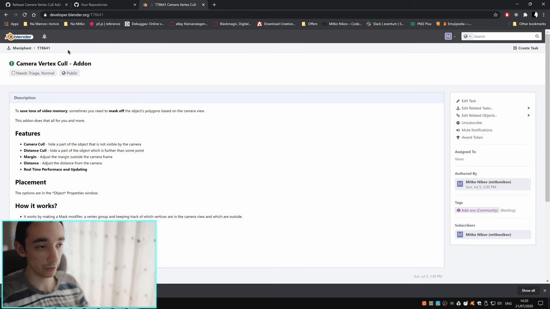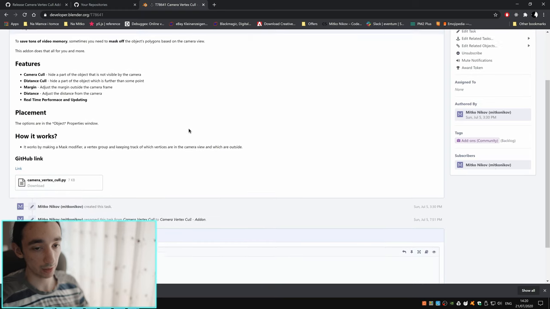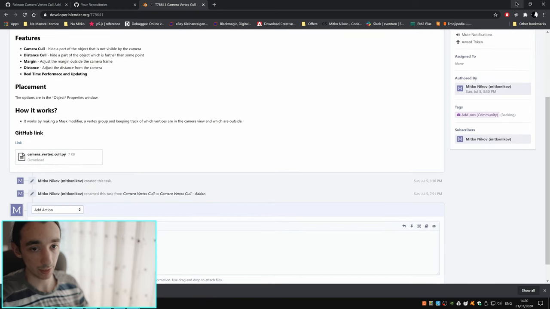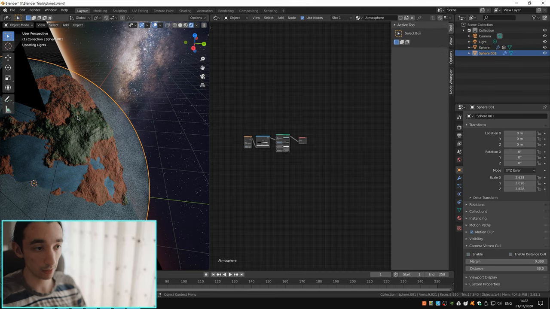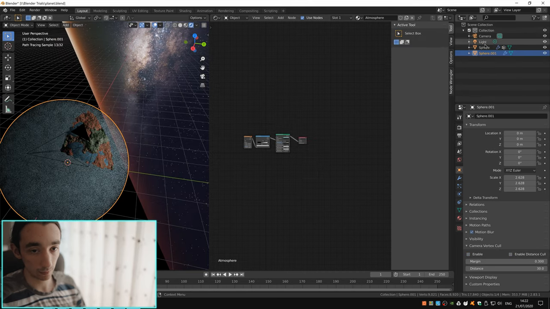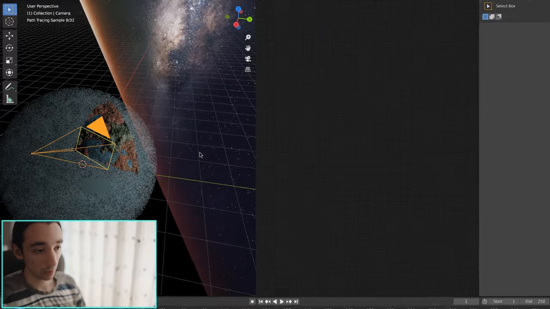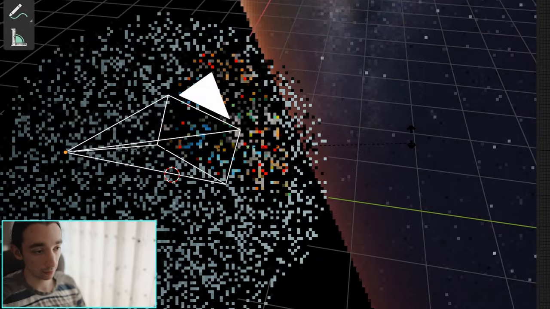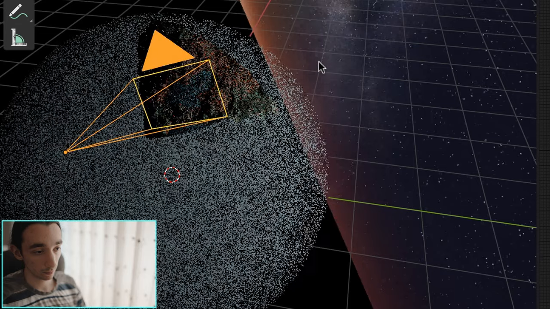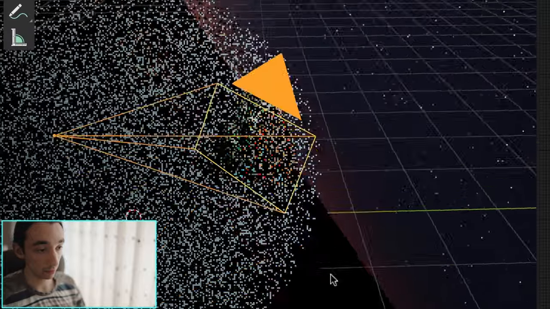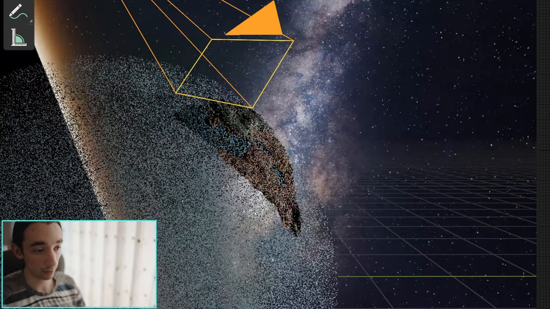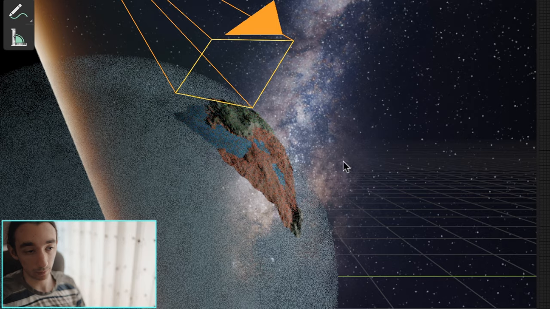So on developer.blender.org, here is the plugin I have posted there, but I have no responses yet. It's not GPU accelerated, so every vertex is calculated by the CPU. It may actually lag a little bit. If you get the camera and just rotate, it does update in real time. I mean, not real time, because here it needs to calculate a lot.